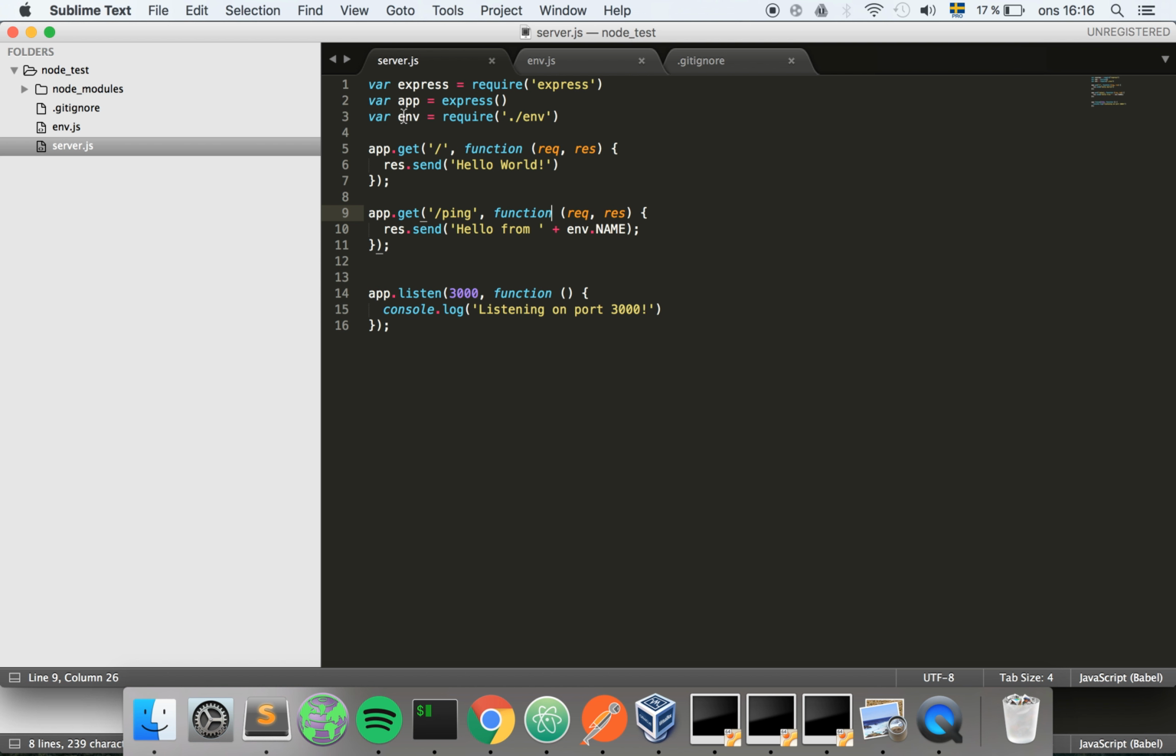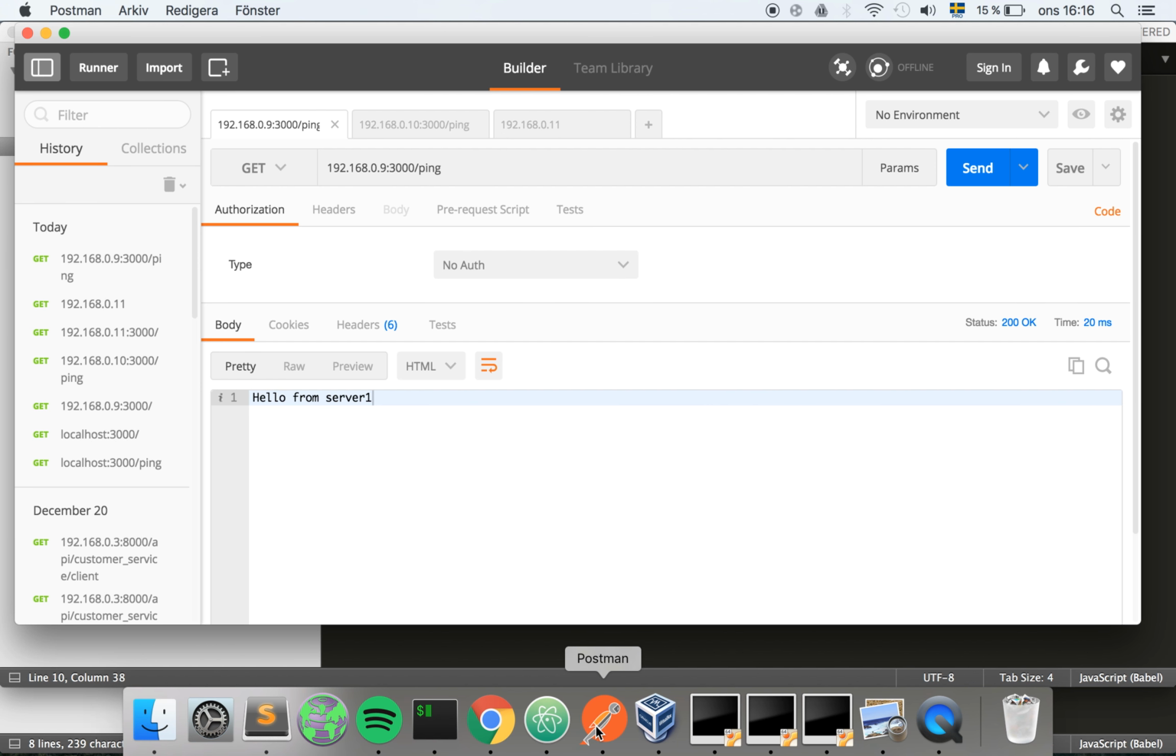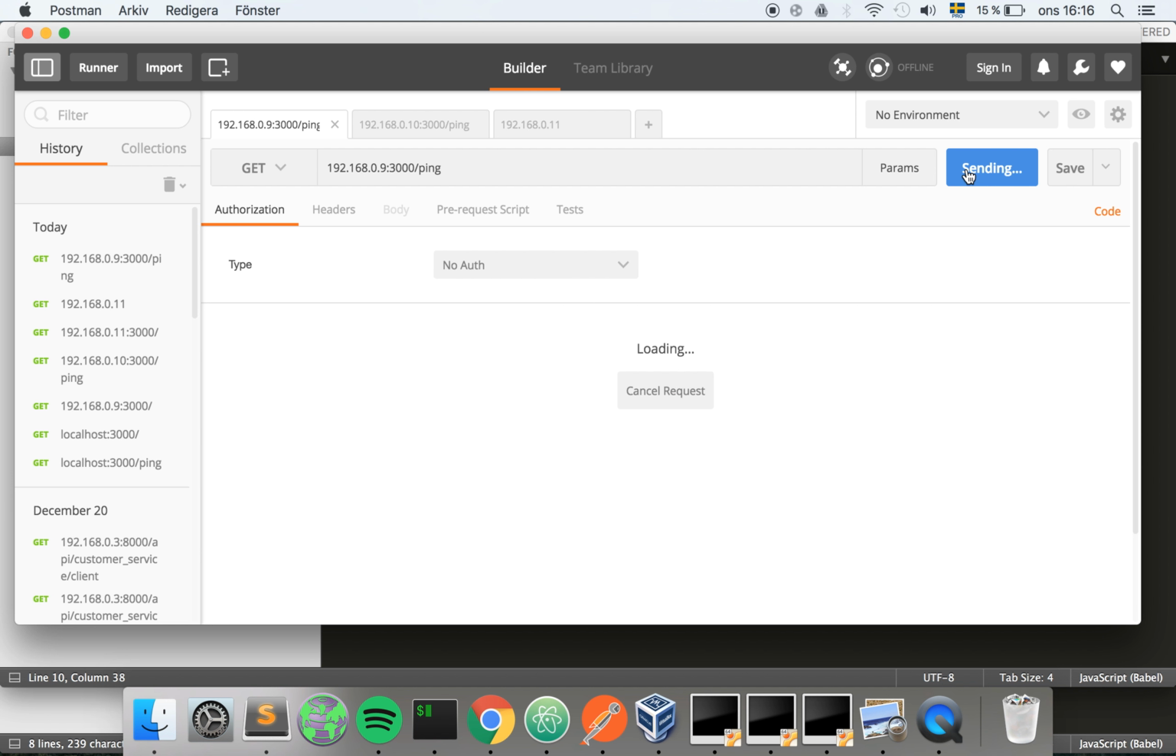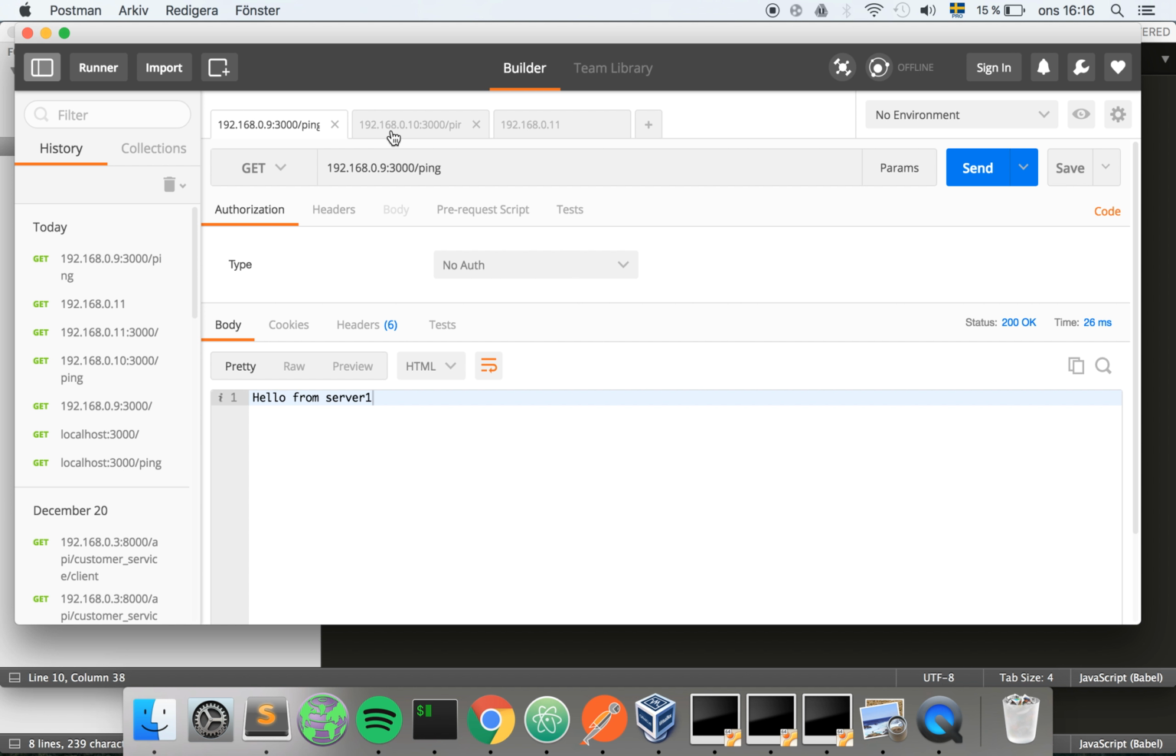And then I included here my env.name, so this means that when I call this ping endpoint, I get back hello from server 1, and if I do the exact same thing on the other IP address, this has like 0.10 and this one has 0.9. So if I hit the other one, I'm gonna get hello from server 2 and hello from server 1, so I can differentiate them between each other.